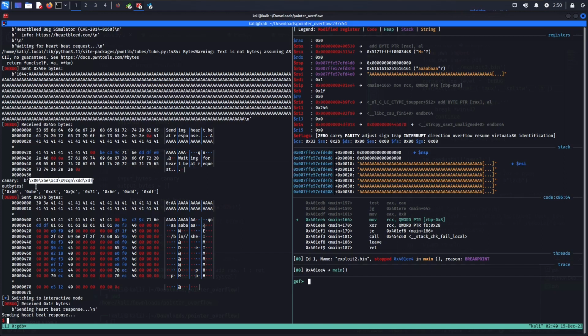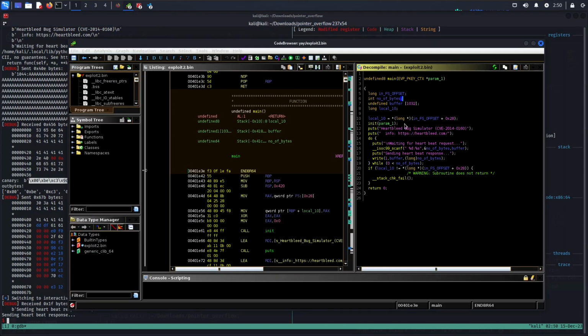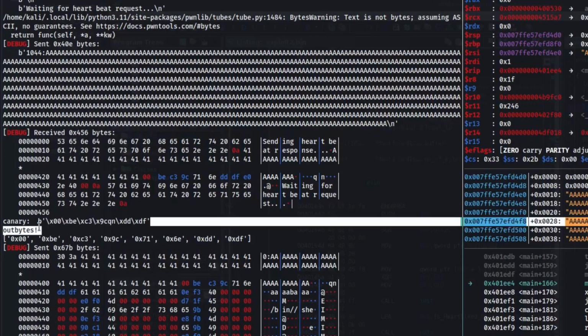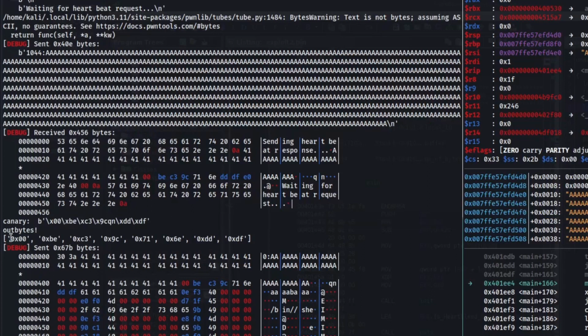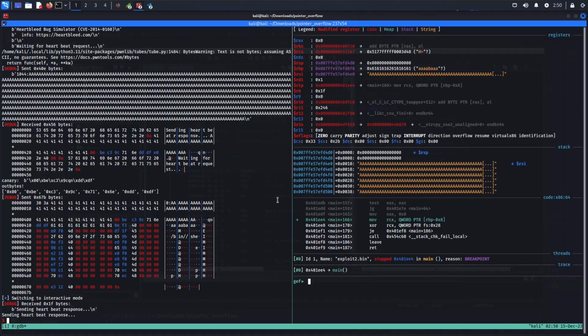So we're going to read these extra bytes, which is the one that is on the stack. So this local 10 value is what we're reading. The problem I had that took me a while is these values look a little strange. We're used to seeing hexadecimal, with two letters, so we can see 00, BE, C3, but in some places we get strange characters like 9C, QN, XDD, things like that, which doesn't necessarily line up with what we see in memory.